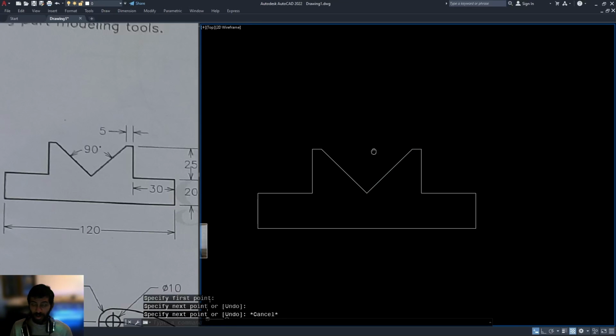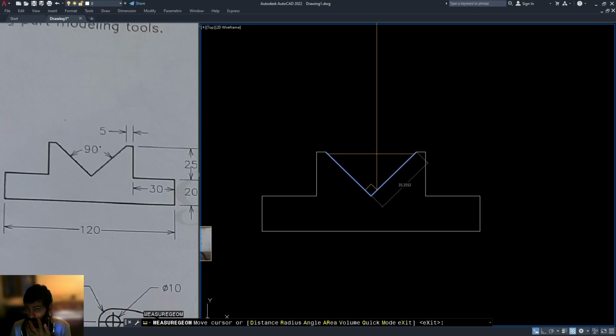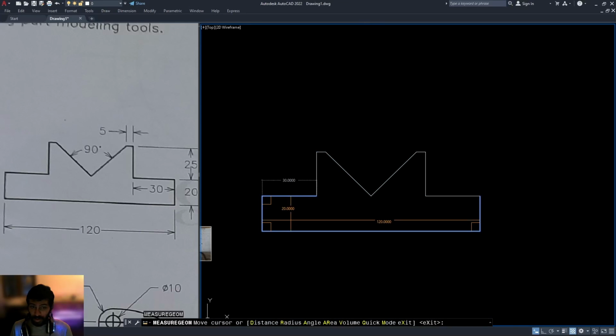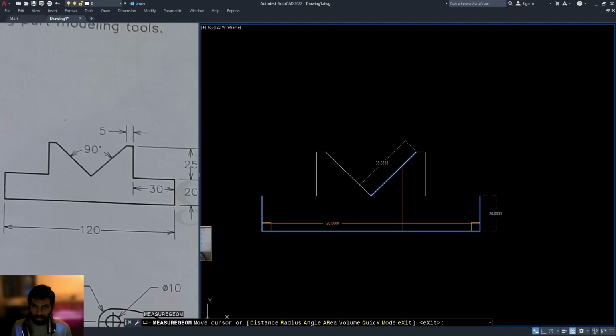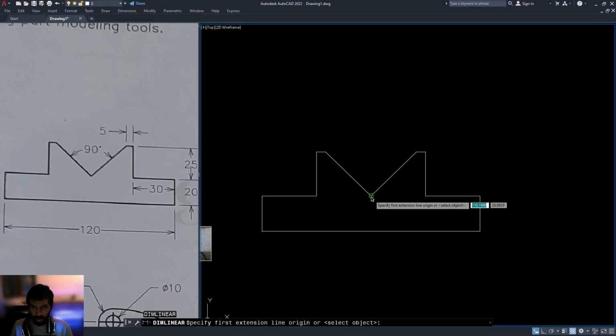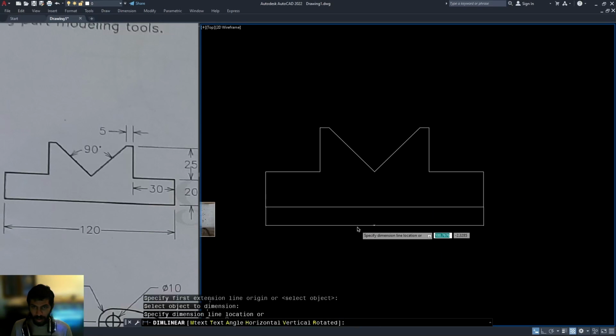So if I try to measure the length of the line using maybe measure geometry, you can see that the angle is 30 degree. The command for measuring the length of the line, if you are having any version of AutoCAD above 2020, is MEA. Or you can make use of your classic dimension commands.